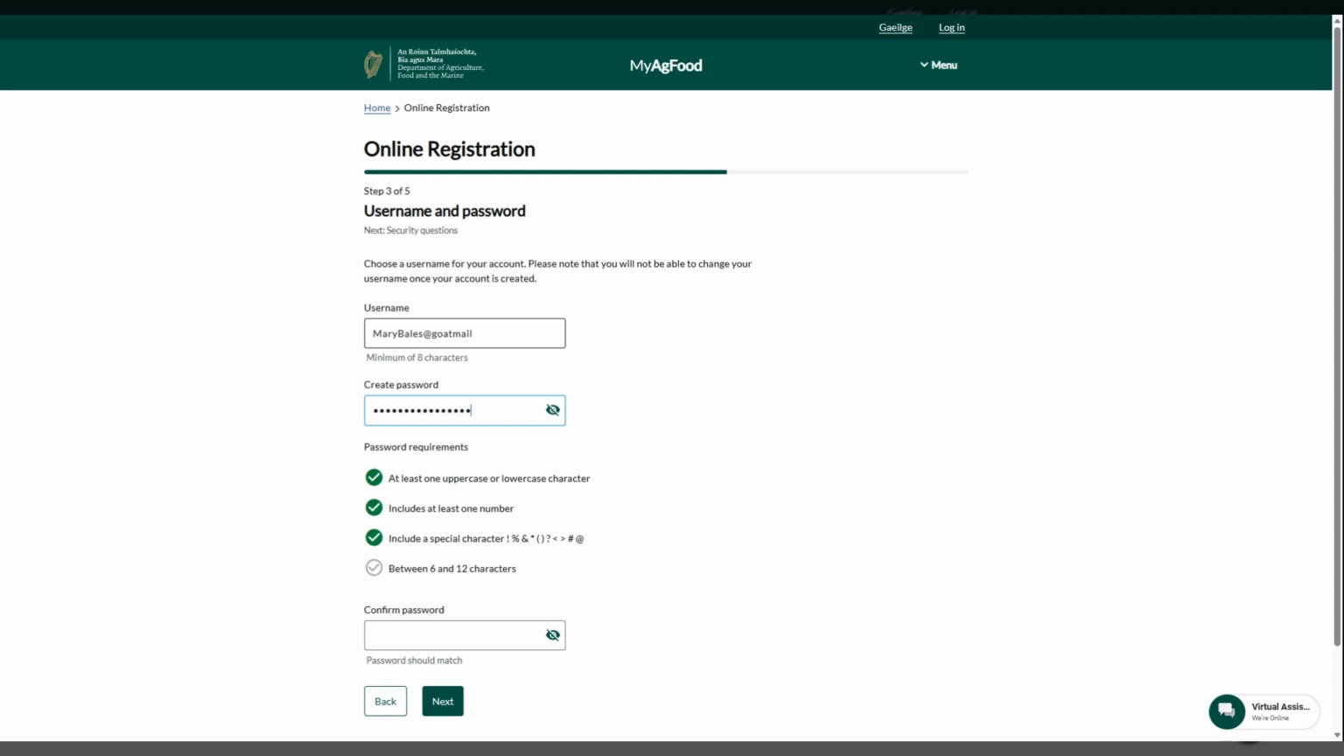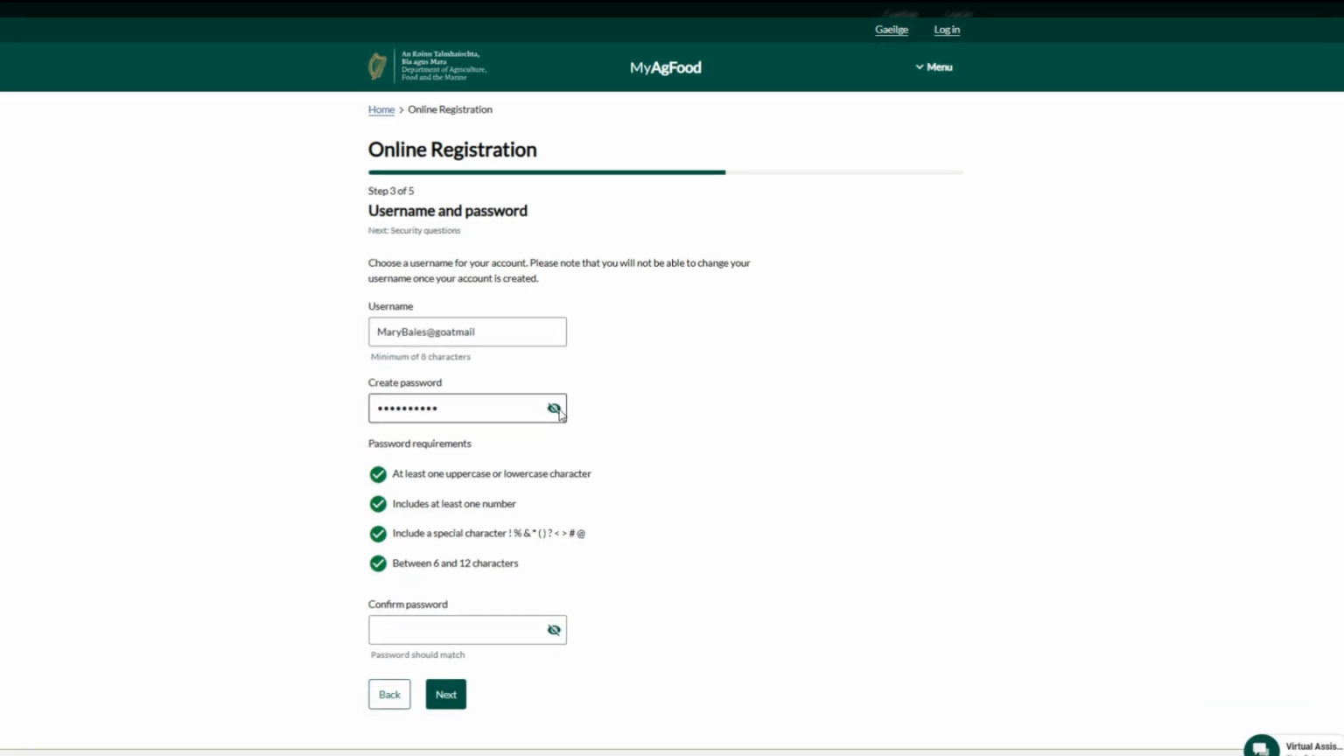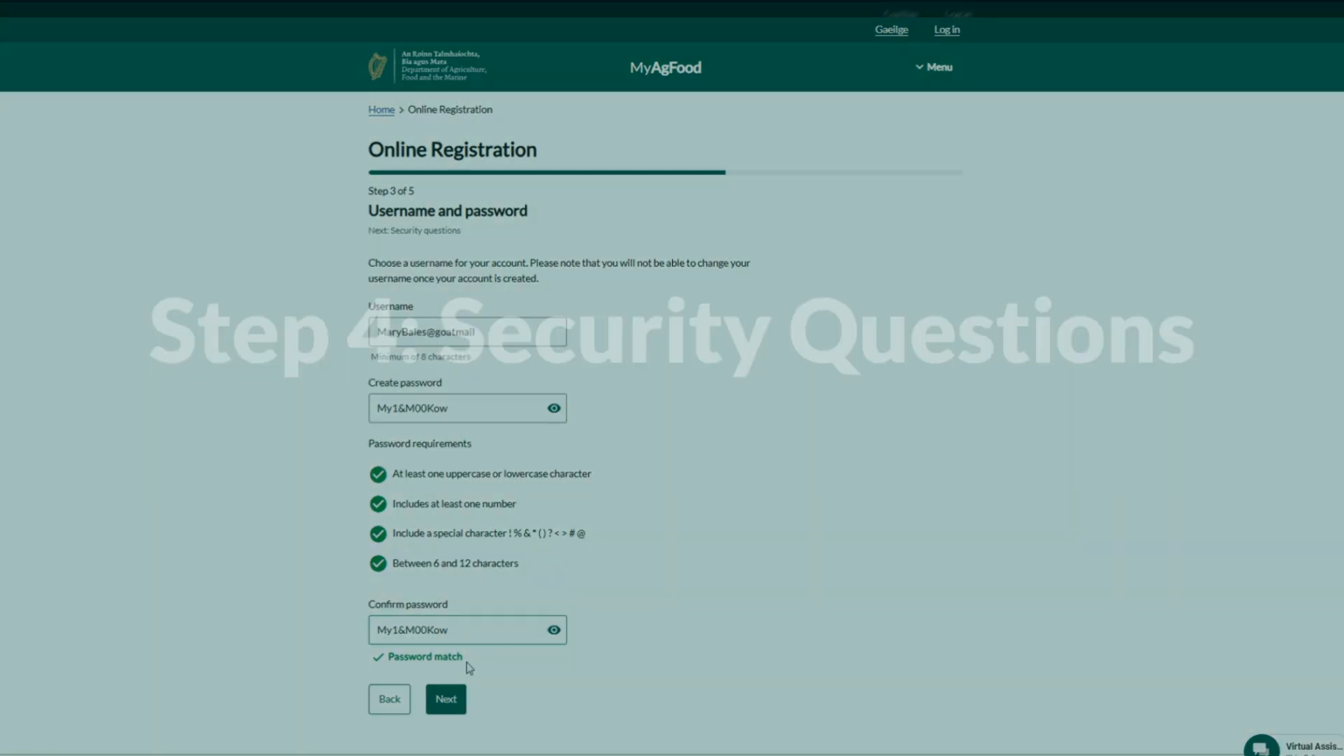Next, retype your new login credentials. Click the reveal icon to view your text. Once your entries match, click Next to continue. Note down both your account name and security key for your records.